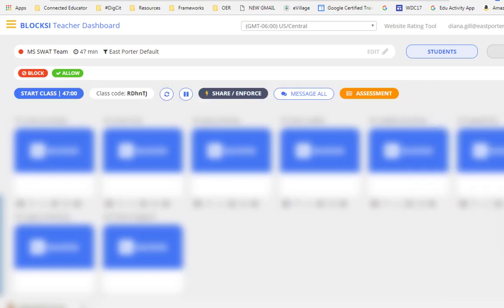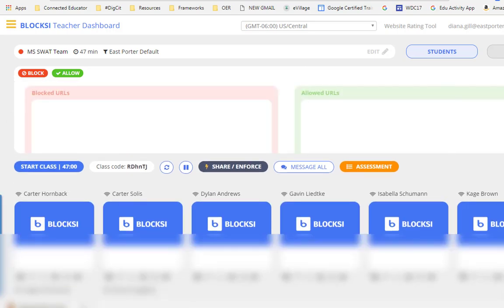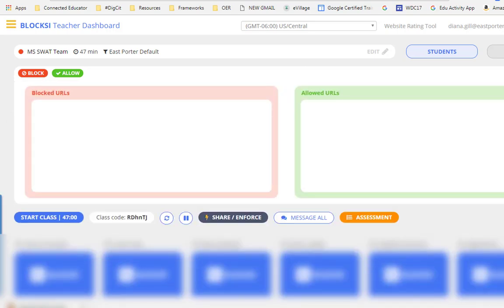One of the major differences between GoGuardian and our new tool Blocksi is the block and allow list. This is on the second line of your toolbar. And if I click this drop-down arrow, it will open up for me. The block and allow list will allow you as a teacher to decide what URLs will be allowed and blocked during a class session.